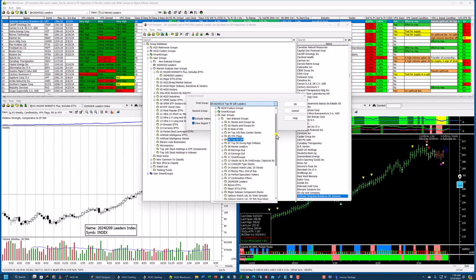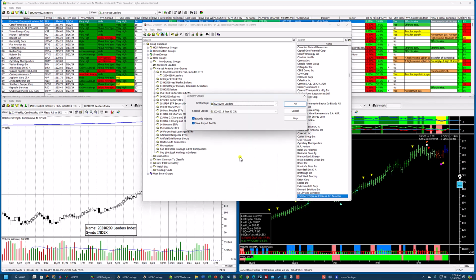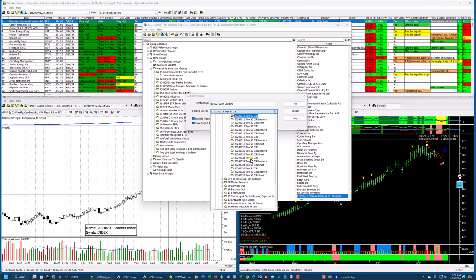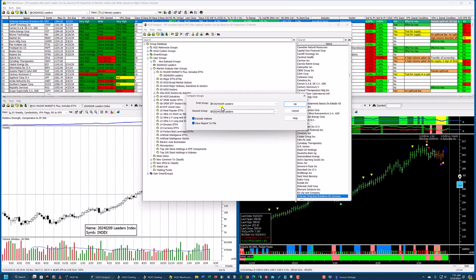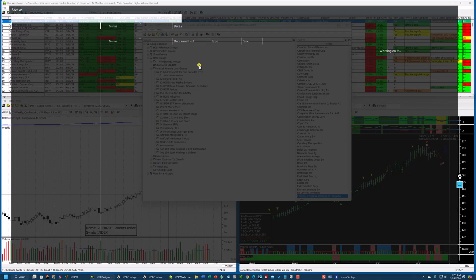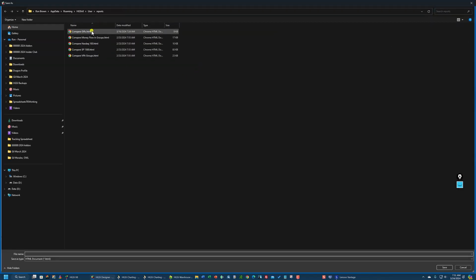So I want to select the 209 leaders, and then I want to go down here and locate the group that I just made. So I'm comparing the February 9th leaders to the March 2022 leaders. I'll click on this, and I've got a compare.